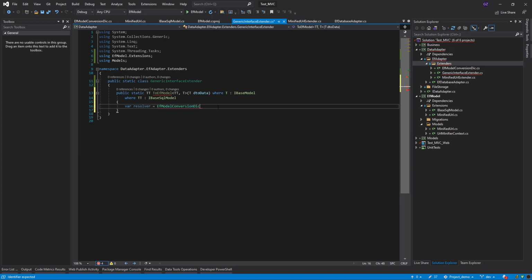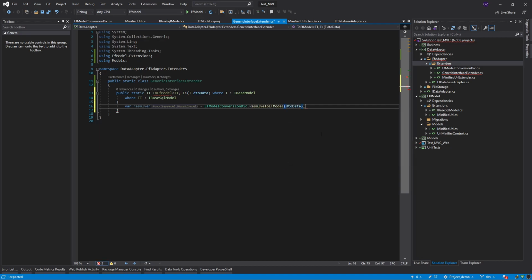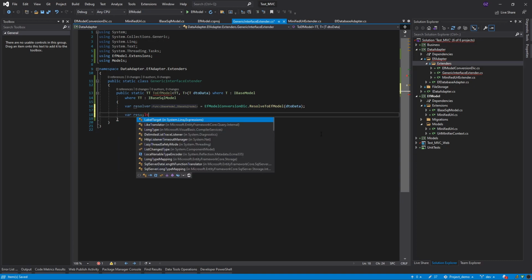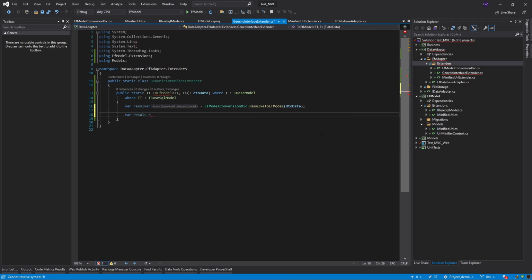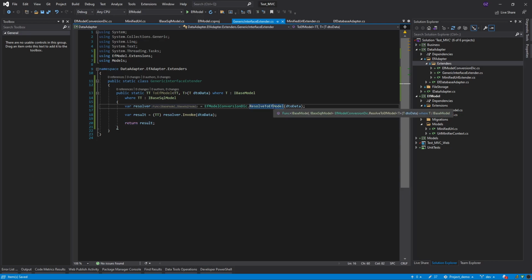So now what I can say is resolve to the entity framework model, and even better, I can just pass the parameter that I already have, which is DTO data, and I can close this one. And I can say var result is going to be the resolver that invokes, and I'm going to pass DTO data to this resolver, and at the end I'm just going to say return result. Great.